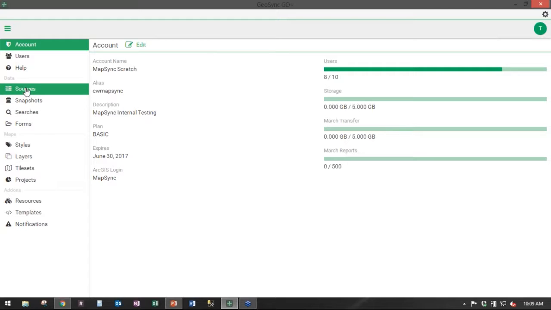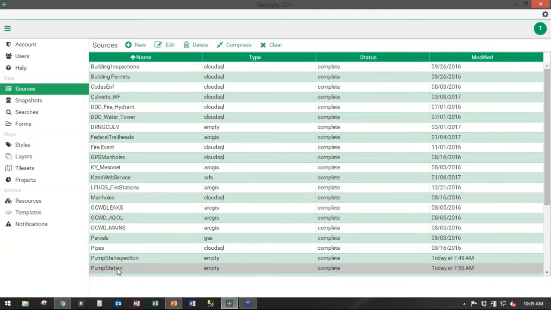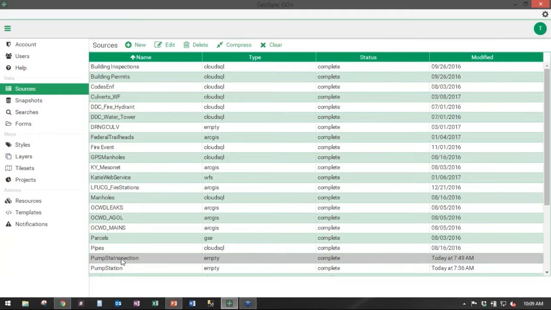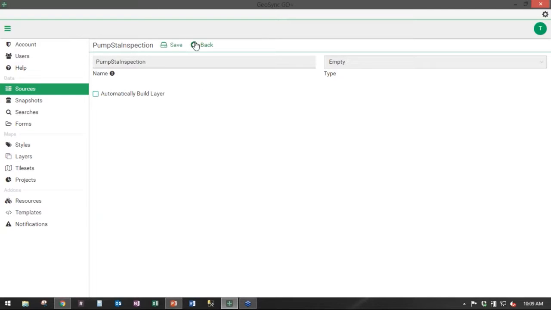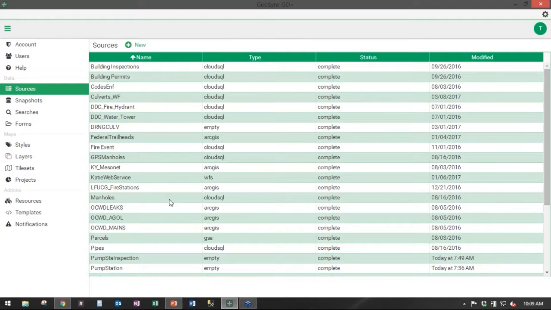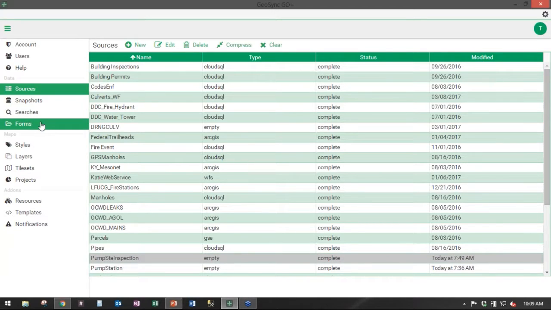Okay, now just a little background here. We already have our data sources created. You'll see we have a pump station and a pump station inspection. We've already created those. These are empty data sources from GeoSync GO. It's a GeoSync GO data source that's already created in the cloud. Not much information there. I've already created the data sources for a pump station and the pump station inspections.